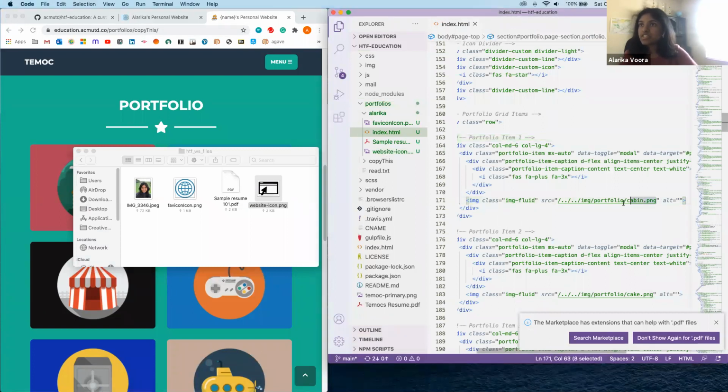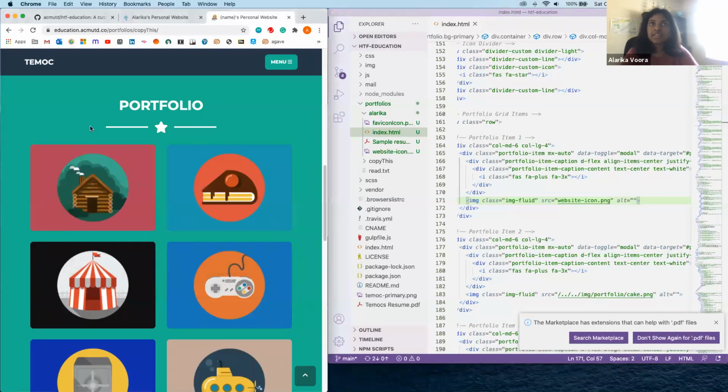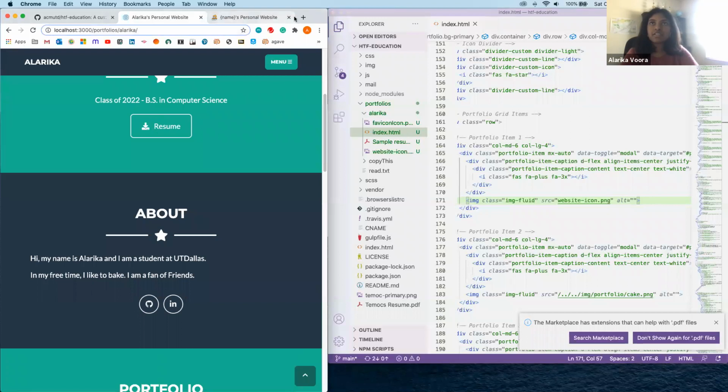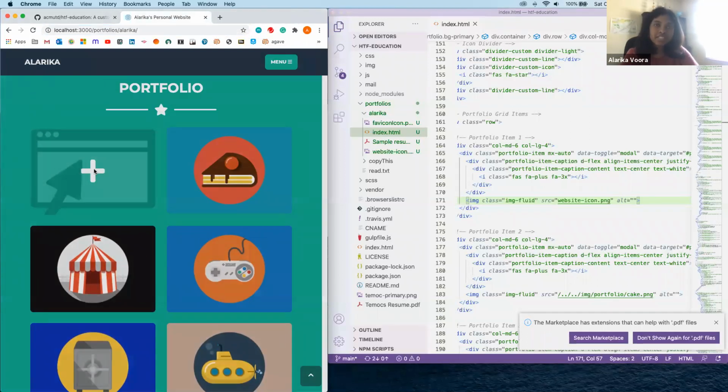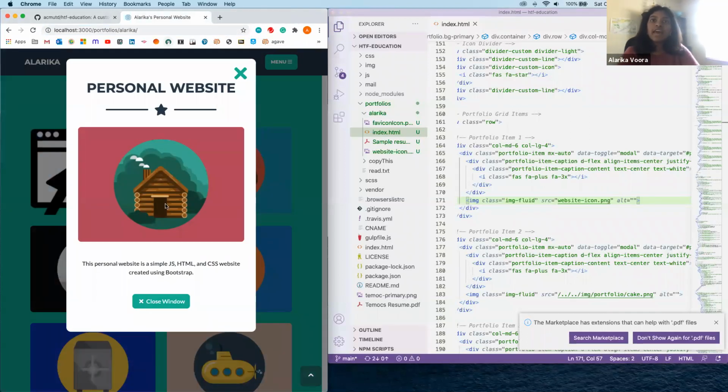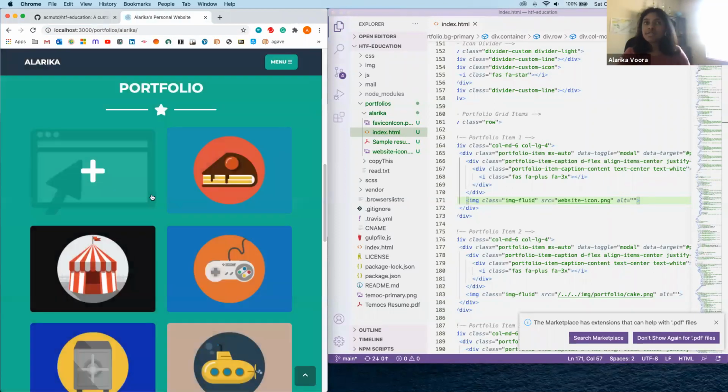So now I'm going to change this whole thing right here in line 171 to website icon. And if I save that, we'll see this is going to update. Okay, so we'll see that this is going to be changed. And now we have to change this as well. So they're a little bit fragmented.